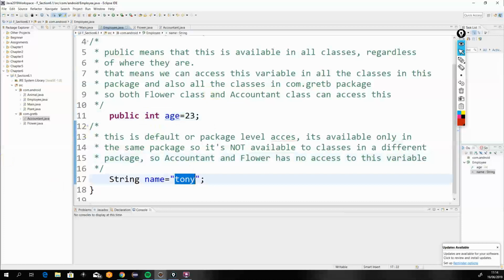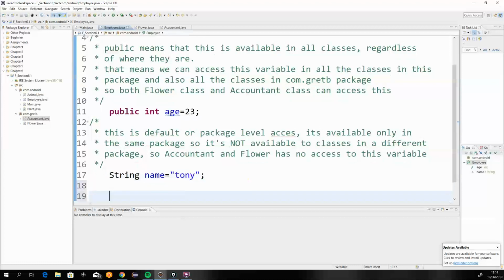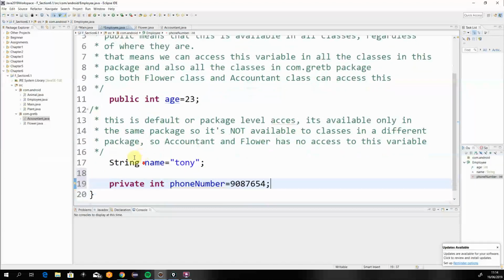Now, second here. Now, if I go private int phone number and I put in, okay, so this is available only inside the employee class.